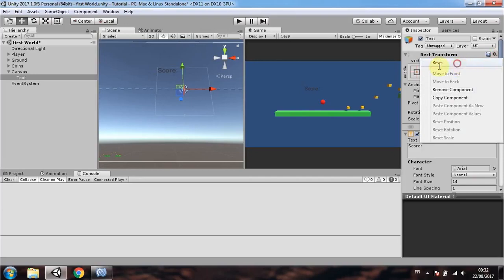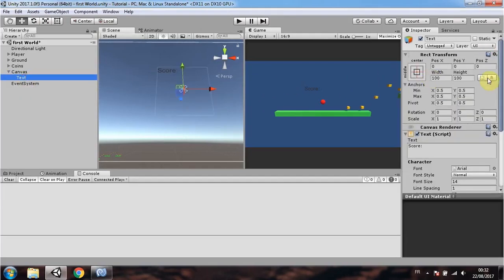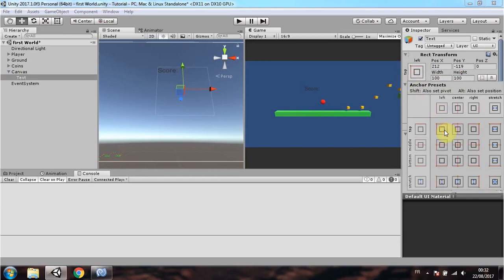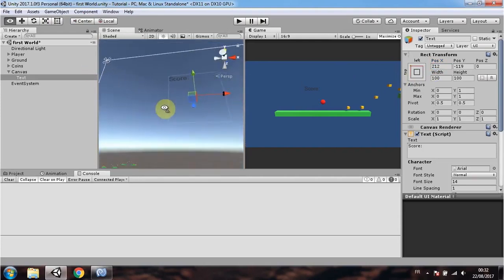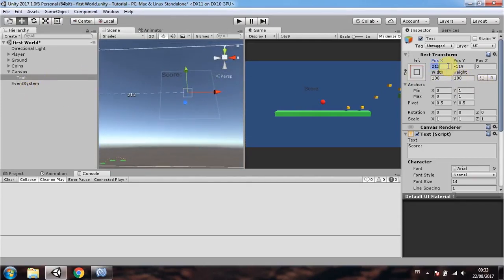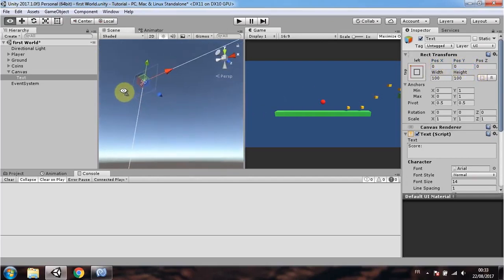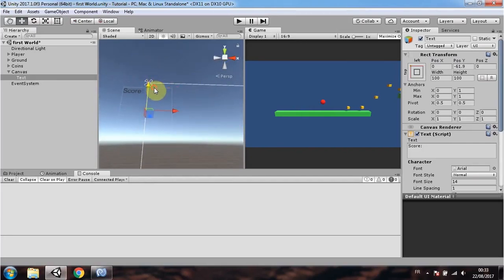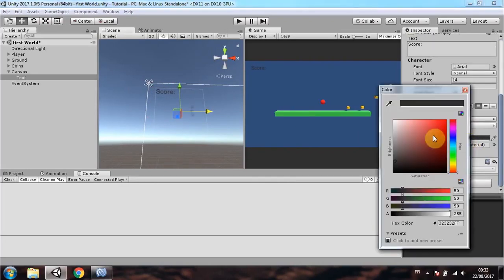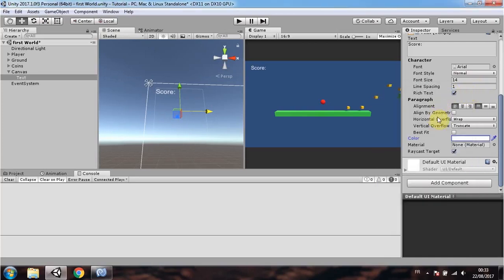Sorry, reset. Okay, what's happening? Go to left. Okay, what is happening? 0 and 0. Okay, everything is fine. So I want it to be a bit down, a bit right. So that's cool. I want to set the color to white. I don't know, like that. Cool.